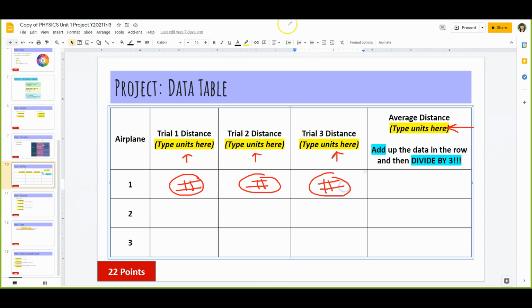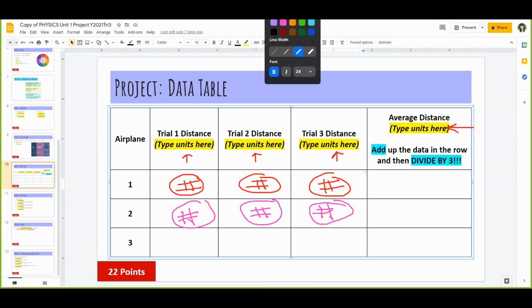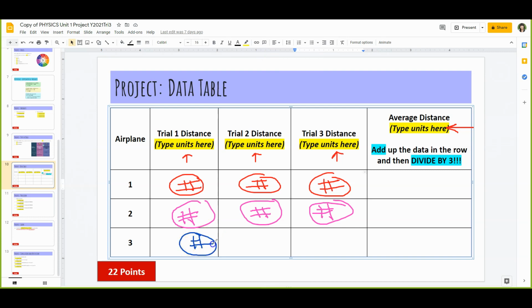Then you do the same thing with your second plane, throw it 3 times, I'll get a different color, right? So here's your next set of data. Throw it 3 times, and you're going to go ahead and see where it goes. And then finally go ahead and do your last one. Throw it 3 times and put your number data in here, okay?